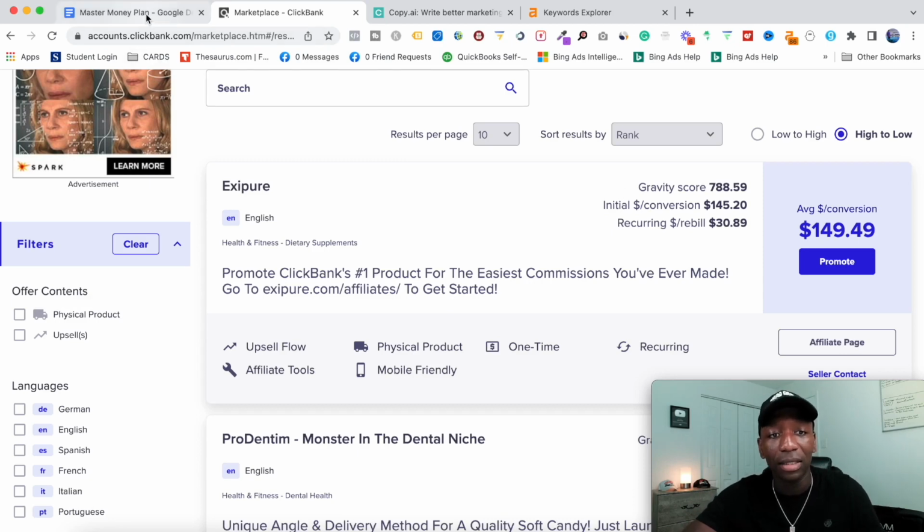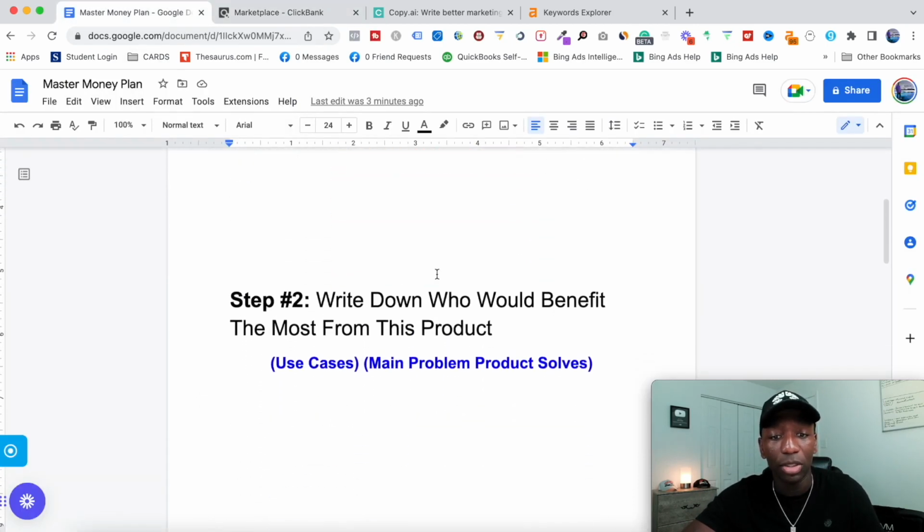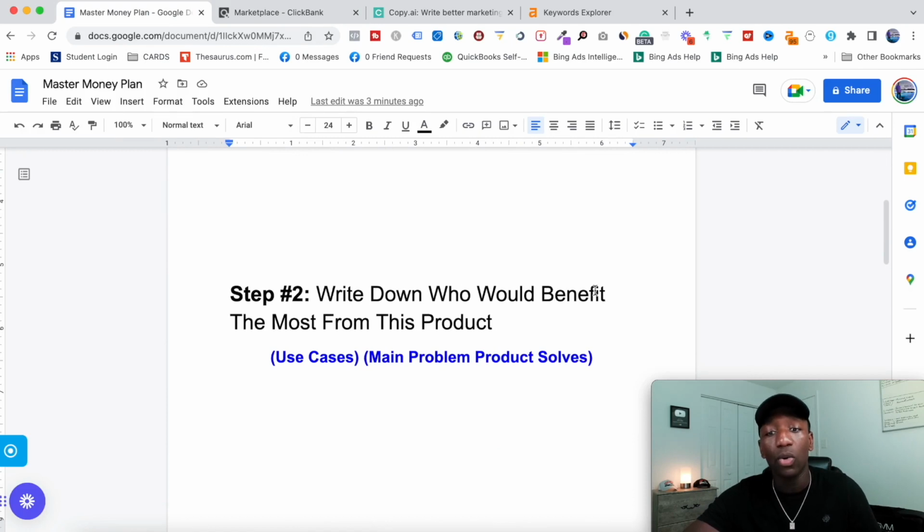So now the next step, let's go here to step number 2. You can see it says write down who would benefit the most from the product. So this is based off use cases. What are all the different things that the product can do itself? And then also, what is the main problem that the product solves? And I'm gonna give you an example.